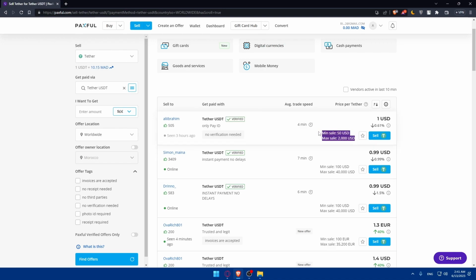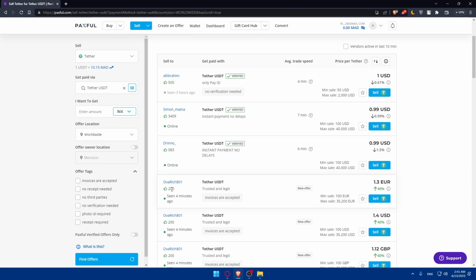Make sure to keep an eye on this minimum sell or maximum sell also. As you can see, verified. So he's approved by Paxful, so don't worry about anything. You don't even have to check anything else if he's verified. But if he's not verified, make sure to check the positive feedbacks and so on, as I told you before.